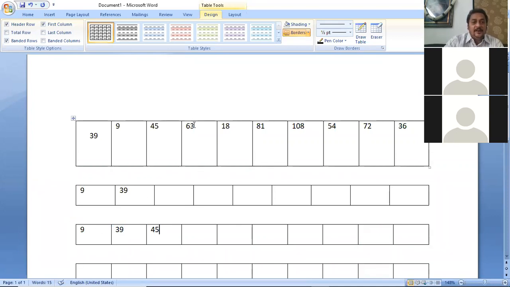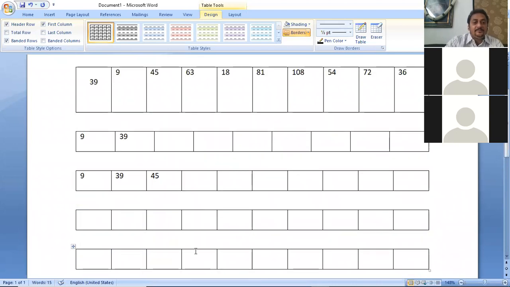The next value is what? 63. Where is it placed? After 45. So is it clear up to this? This is 39, and this is 45. As it is, this is 63.